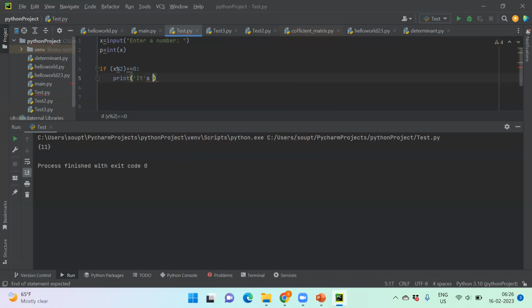It's okay. So this is the thing I may or may not have told you; I am telling it once more. It's an even number. When I'm choosing inverted quotes, we cannot use them inside the print statement.